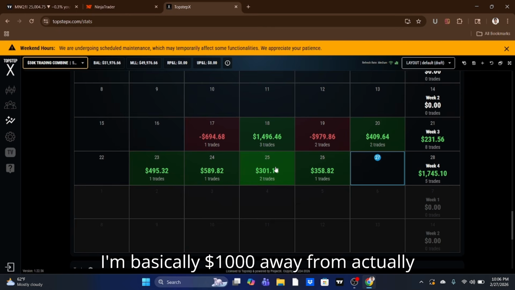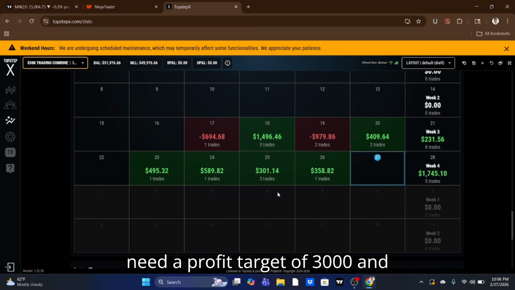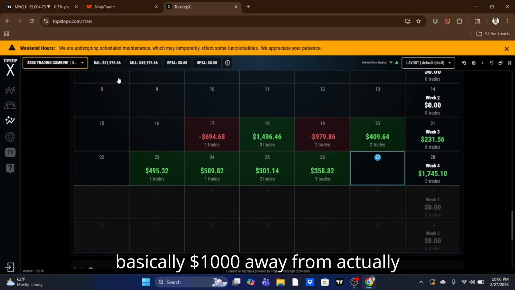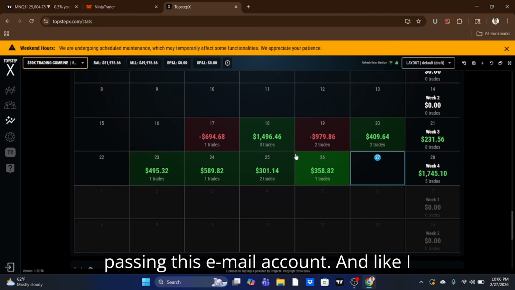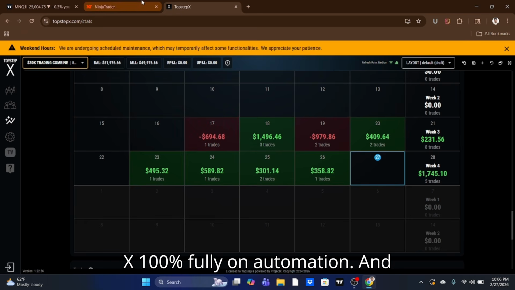So I'm basically $1,000 away from passing this eval account, because I just need a profit target of 3,000. And like I said, this is using only Swift Algo X, 100% fully on automation.